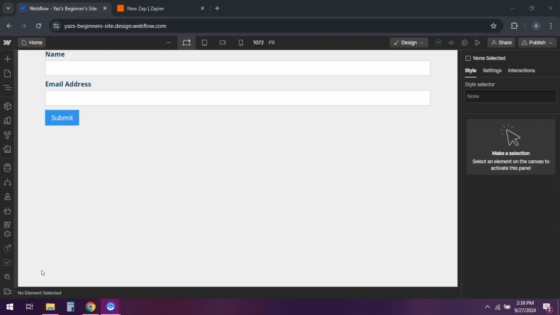Hey everyone, want to sync Webflow forms with Airtable? Then I'll show you how to do it using Zapier. Let's get into it. So create a Webflow form.